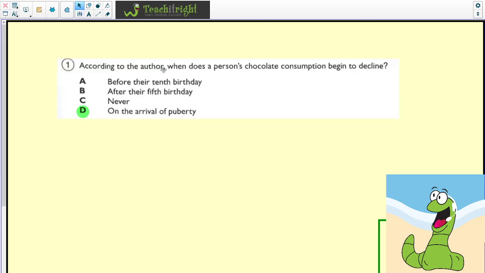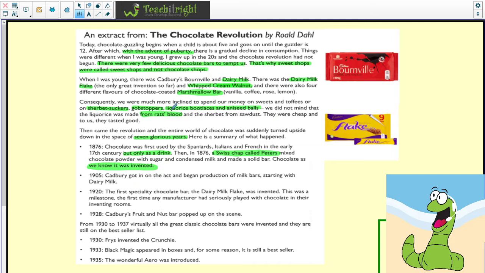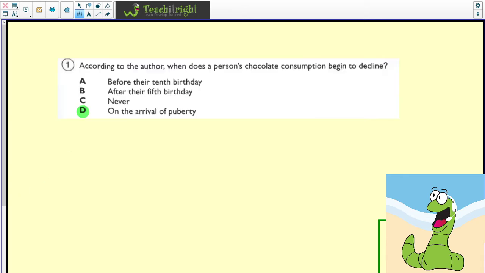So let's have a little look at the questions. Question 1, according to the author, when does a person's chocolate consumption begin to decline? Decline means to go down. Before their 10th birthday, after their 5th birthday, never, on the arrival of puberty. And if we go back to the passage, it says here, with the advent of puberty, there is a gradual decline in consumption. So the answer to question 1 is D.